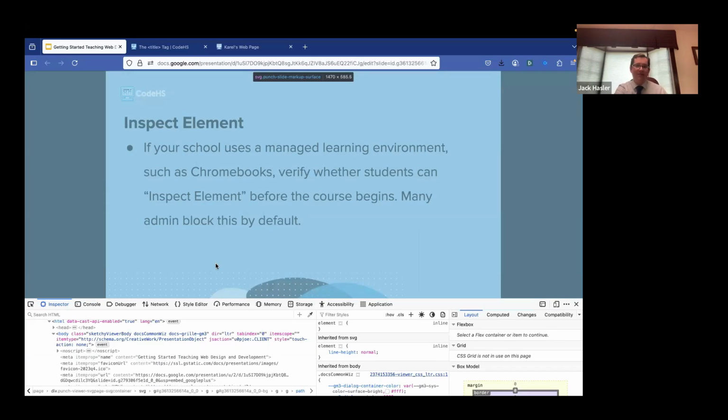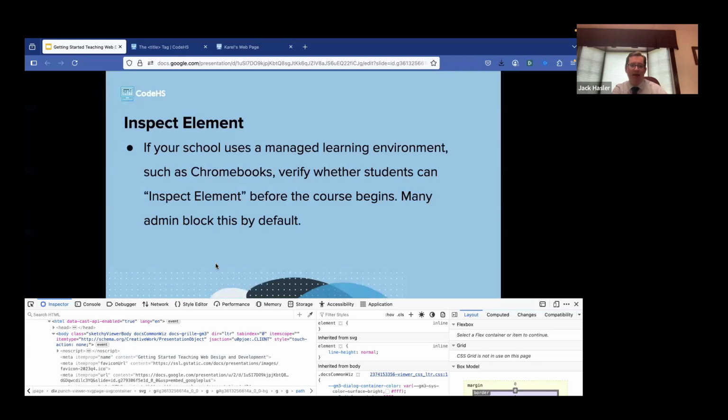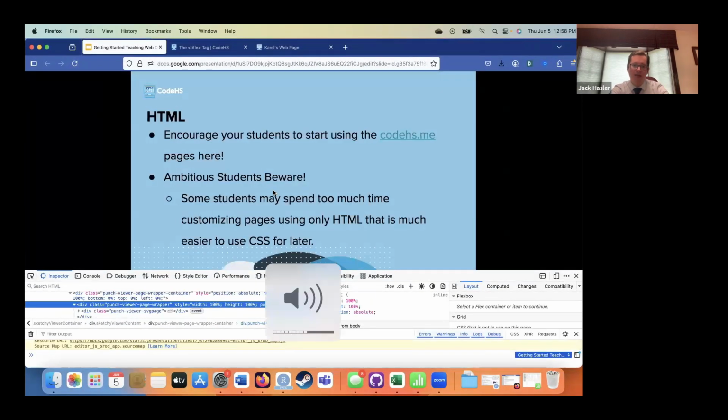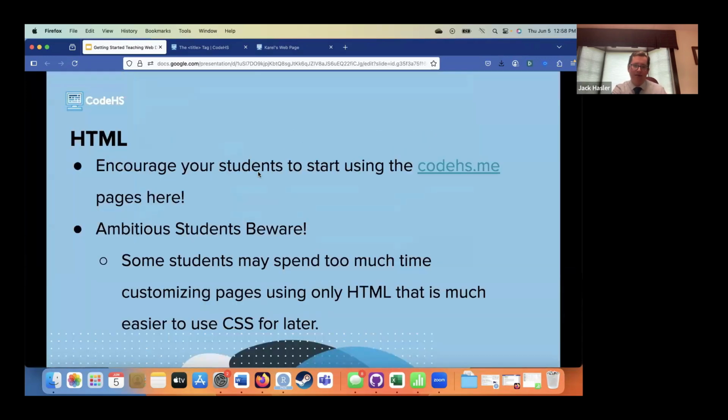The downside is if you have a managed space, like a Chromebook setup, that means that your students might not have that ability. I ran into this. The quick workaround in the classroom is to just throw it up on the projector, do it from your computer for them and show them how that all works.